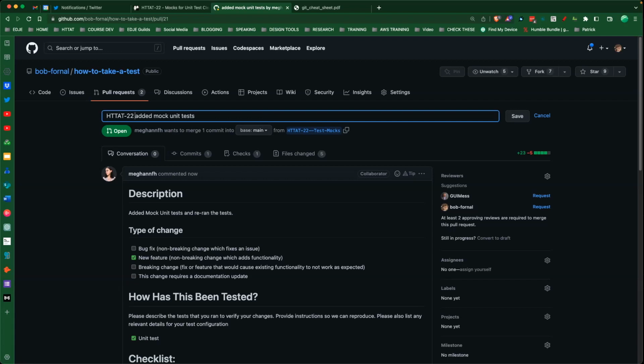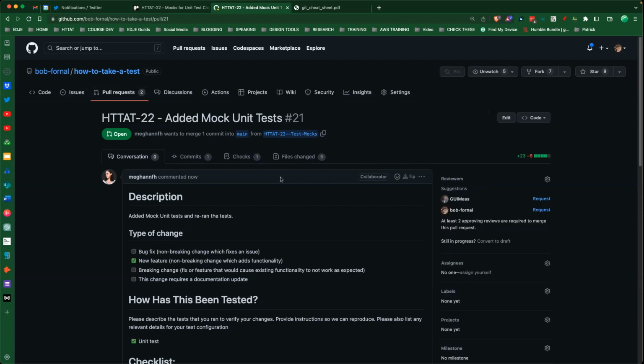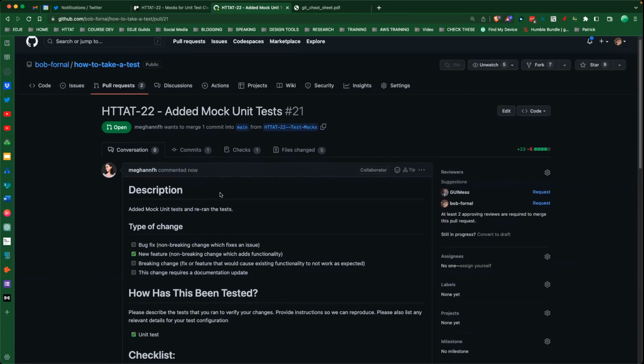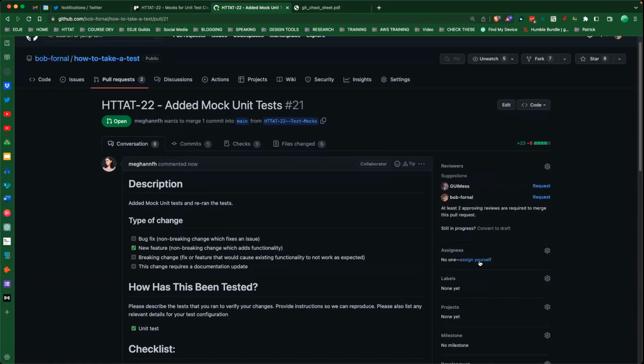If you only do one commit, it gives you the title of that one commit. If you do two, it goes with the branch name. I always clean that up a little bit. That's just my preference. It makes it easier for me to figure out what's going on. And over here on the right, you can assign yourself and start adding people that you want to review it.